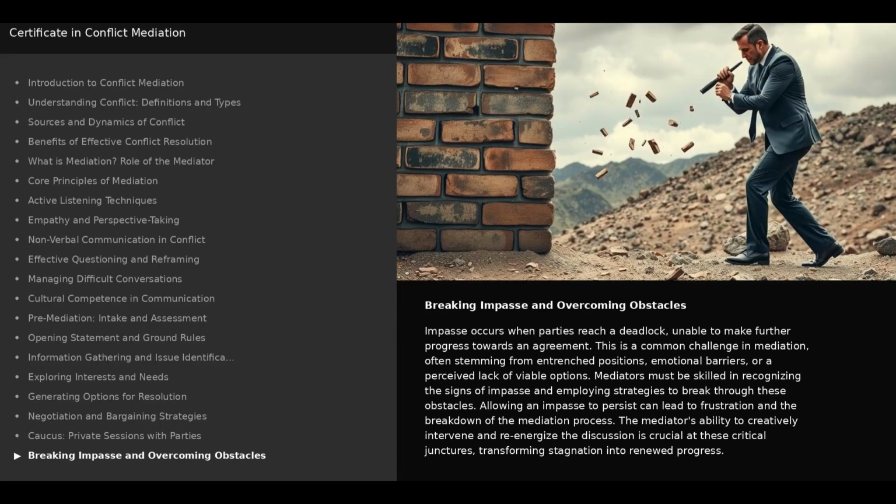Breaking impasse and overcoming obstacles. Impasse occurs when parties reach a deadlock, unable to make further progress towards an agreement. This is a common challenge in mediation, often stemming from entrenched positions, emotional barriers, or a perceived lack of viable options. Mediators must be skilled in recognizing the signs of impasse and employing strategies to break through these obstacles. Allowing an impasse to persist can lead to frustration and the breakdown of the mediation process. The mediator's ability to creatively intervene and re-energize the discussion is crucial at these critical junctures, transforming stagnation into renewed progress.